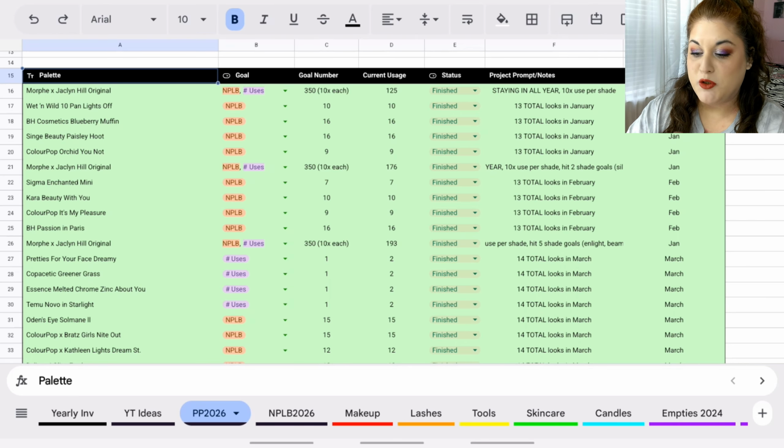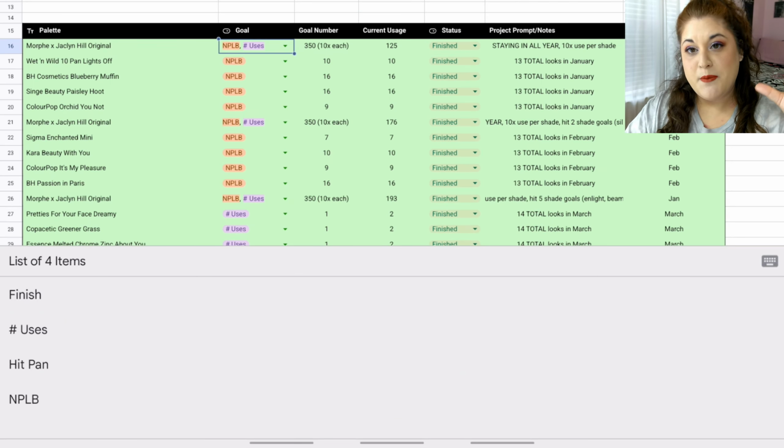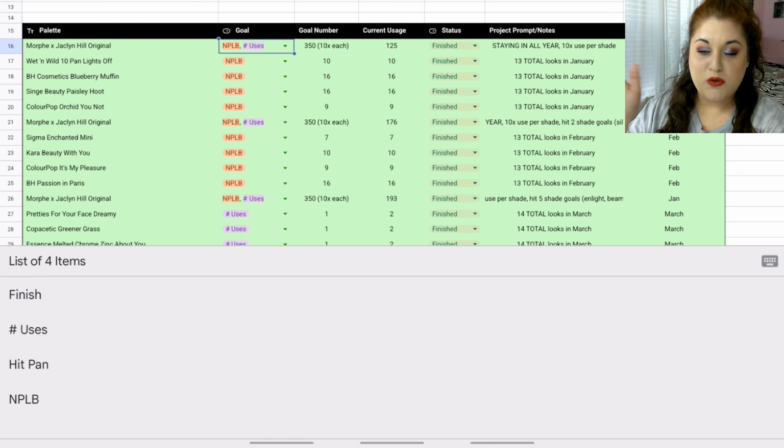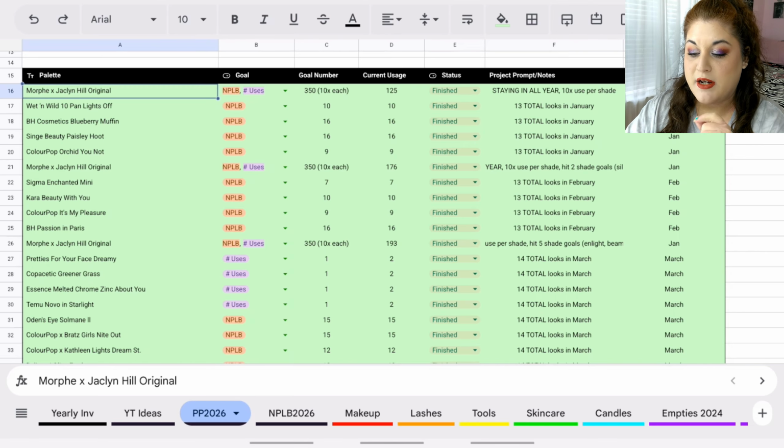And for my example, the Jaclyn Hill Morphe palette, I have 2 goals for that one. I want to no pan left behind the entire palette, meaning use every single shade in that given palette, and then I will have a number of uses goal, so use each shade 10 times. That is the only one that has 2 goals. The rest of them I have just no pan left behind goals. And then for my goal number for the Jaclyn Hill palette, I have 35 shades in the entire palette.